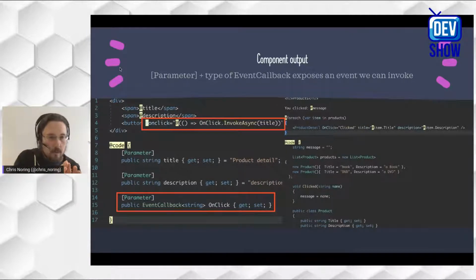Now, returning back to line 15 again, we can see that we have a type. We have EventCallback, and then we are templating it to be of type string. What does that mean? Well, the string here means the input type. So what we're saying is, whatever we call invokeAsync with, it needs to adhere to this type. So title here on line 4 is a type string. So if we were to send it an integer, for example, we would get a compilation error.